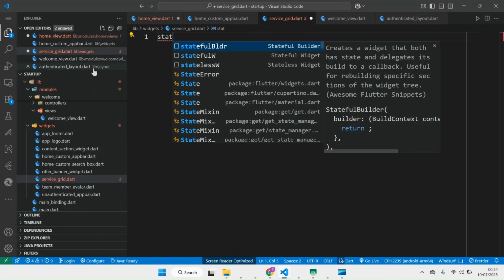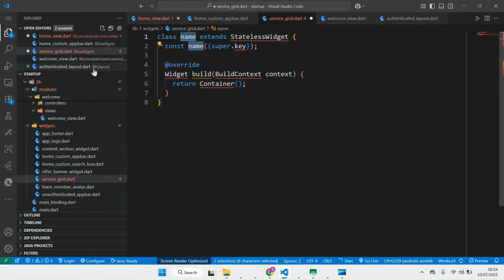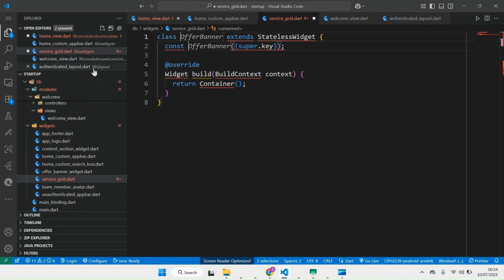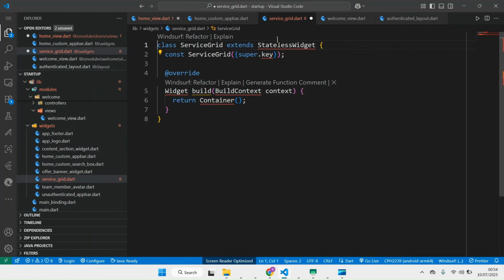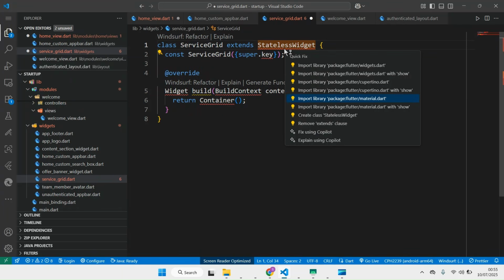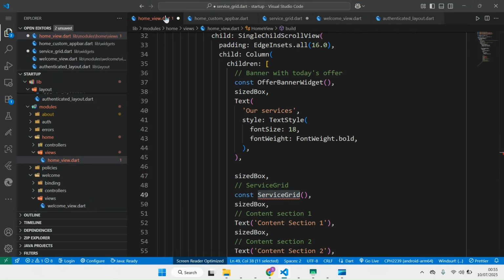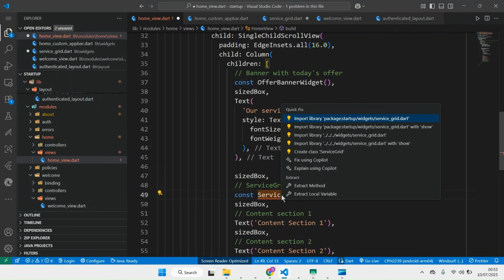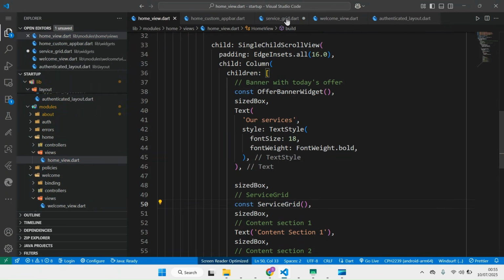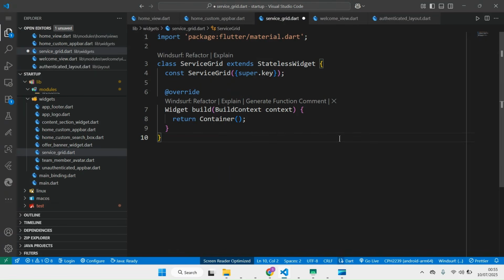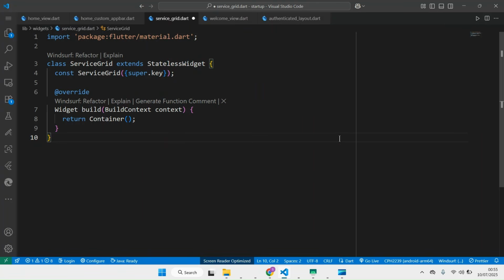So set stateless and service grid. Import the necessary and also import this one here. Now save, don't have error. Okay, so here, what do you want to do with that?